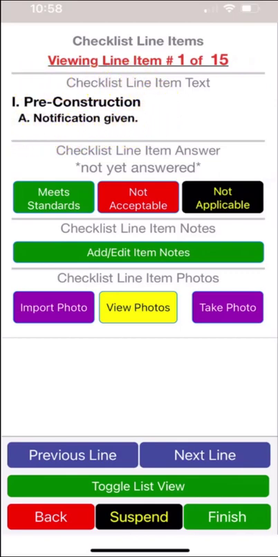We now have the opportunity to designate whether this particular line item meets standards, is not acceptable, or is not applicable by using the buttons just beneath the line item description. The Add Edit Item Notes button can be used to attach a note to a particular line item. These notes can be viewed later after the checklist is complete. In addition to notes, you can also attach photos to a particular line item by using either the Import Photo or Take Photo buttons. Any photos captured thus far for a particular line item can be reviewed by tapping the View Photos button. Next are the checklist navigation buttons, Previous Line and Next Line.